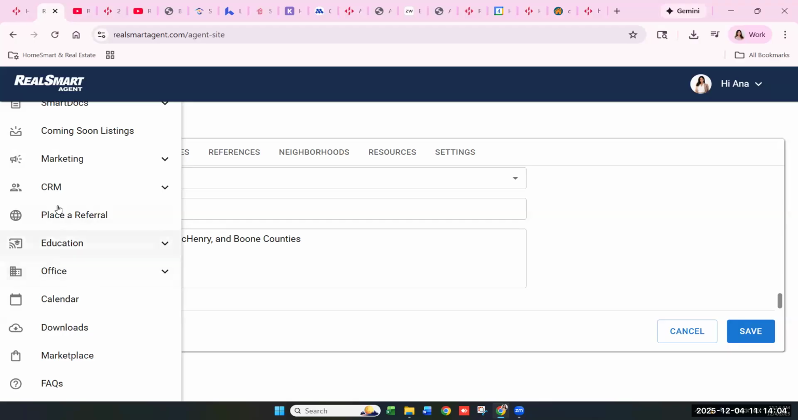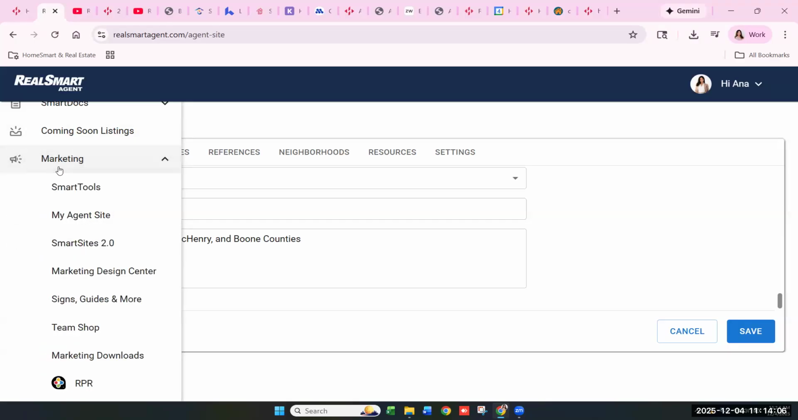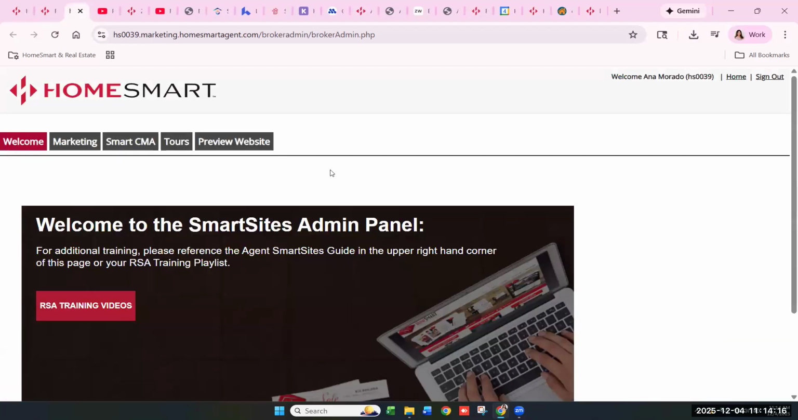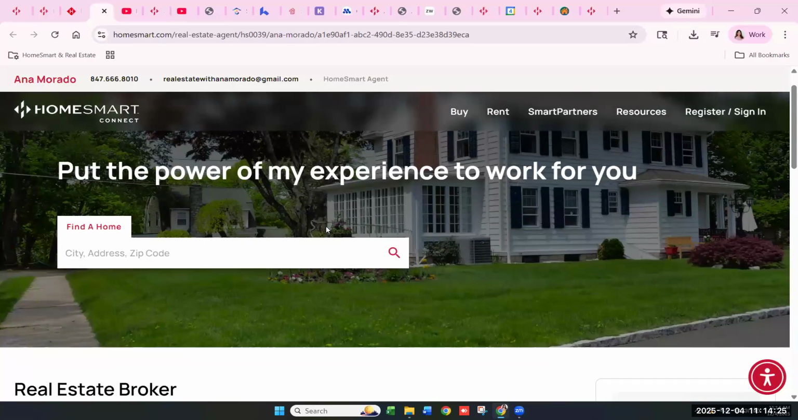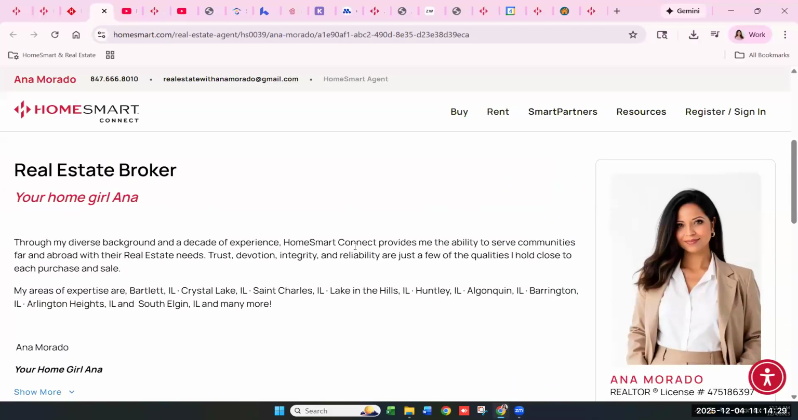Okay. So that is again under marketing. We have our My Agent site, and then we have Smart Sites 2.0. What's the difference? I'm going to go into Smart Sites 2.0. This is where you can preview your website. When you enter all those things on your managed website, then it will appear here.